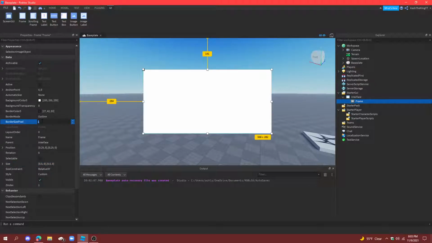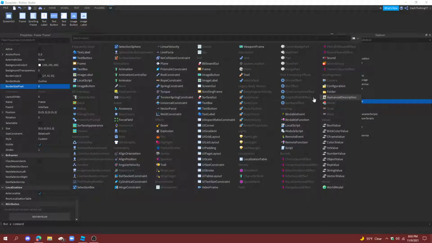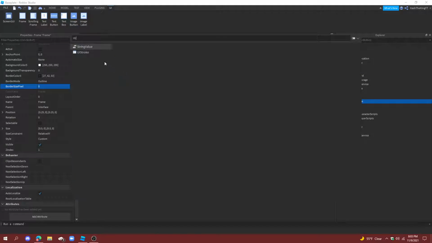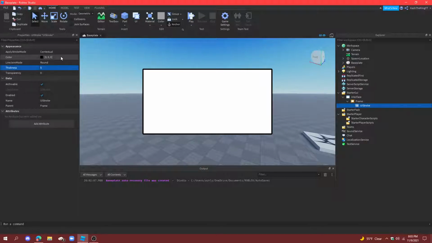Okay? Then we can also add a border, but do not ever add it with border size pixel. It will look really bad. What I prefer to do is go to frame and add a UI stroke, and then you can change the thickness however you want. You can even change how it looks. You can change it to a border, contextual. I like to do border for now, and you can also make it anything you want. Mitre would be just like square.